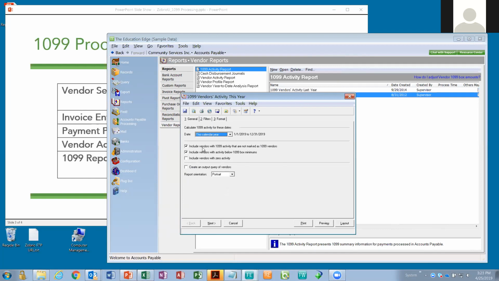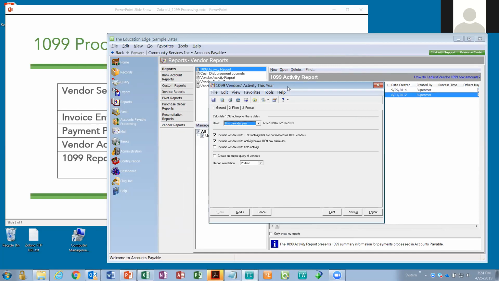They include vendors with 1099 activity that are not marked as 1099 vendors. So that refers to the checkbox on the vendor tab that says it's a 1099 vendor. And this reinforces what I said earlier: yes, as a best practice, you should check that box. But if for some reason you failed to do that, the report can be run and overlook the fact that you weren't consistent in your setup, which is why I said earlier that technically it's not fully required, but it is a good practice.